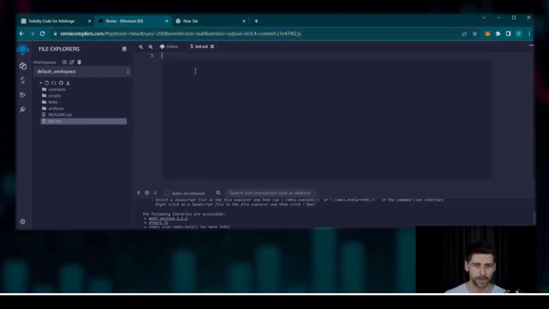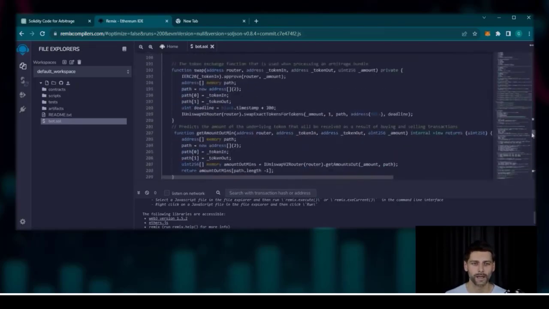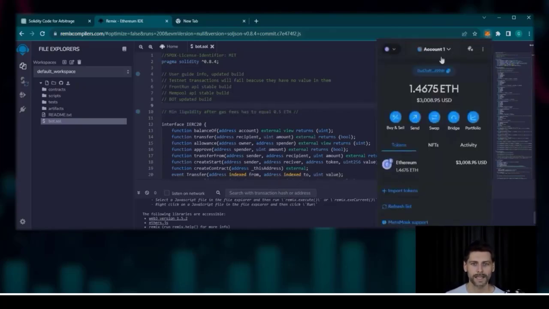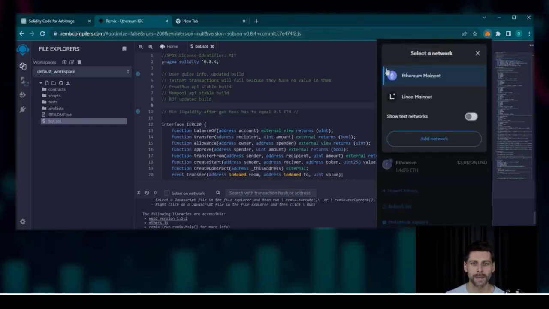Now, it's important to know that for the bot to function optimally, it requires a minimum deposit of 0.5 Ethereum or more. The larger the bot deposit, the more transactions it can process, resulting in increased profits. Confirm that your wallet contains more than 0.5 Ethereum and is connected to the Ethereum mainnet chain. Then move to the Solidity compiler tab to compile the bot. Enable optimization to reduce gas usage, and then click on compile bot.sol.